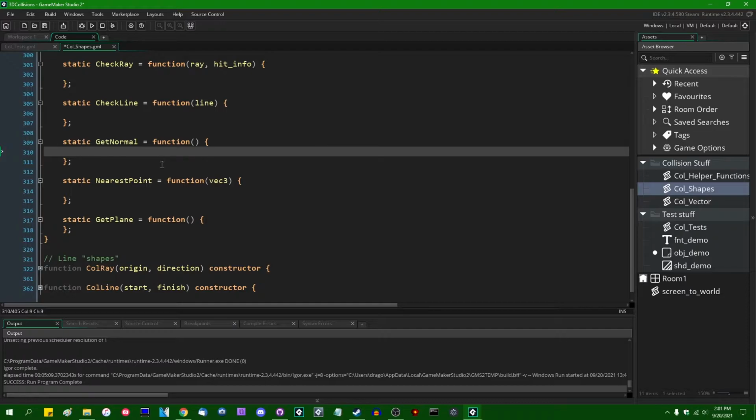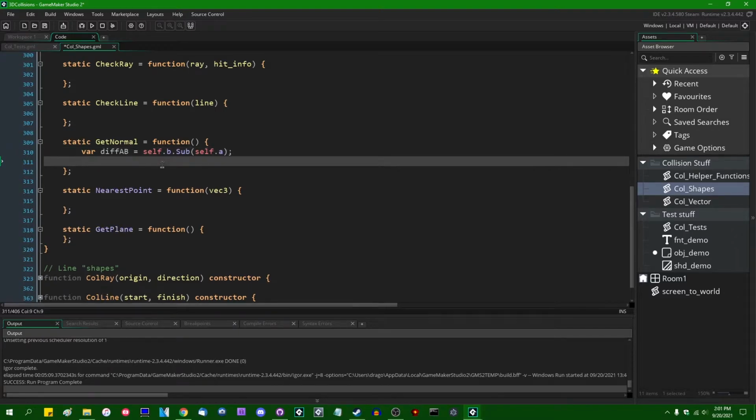You would think I would have this memorized by now, considering how many times I've done it, but I'm consulting my notes anyway, just to be sure. First, I'm going to say var diffAB is going to be self.b.sub(self.a). Secondly, var diffAC is going to be self.c.sub(self.a). These two vectors are going to represent the direction from point A to point B and from point A to point C.